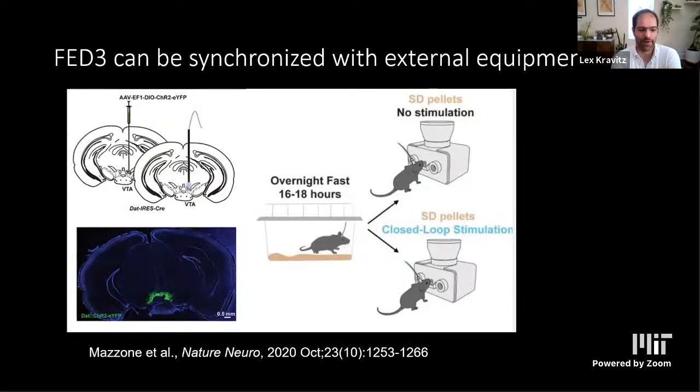A really cool variant of this same approach is to take advantage of the fact that the FED knows when the animal takes a pellet. This was an experiment from the Kravitz lab, from Chris Mazzone and colleagues, published last year in Nature Neuro. They were stimulating VTA dopamine neurons, another population of highly reinforcing neurons. Animals will self-stimulate these neurons, but instead of using it as self-stimulation, they paired it in a closed loop fashion with removing a pellet.